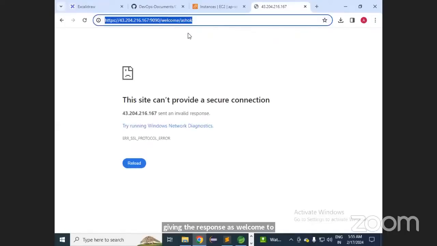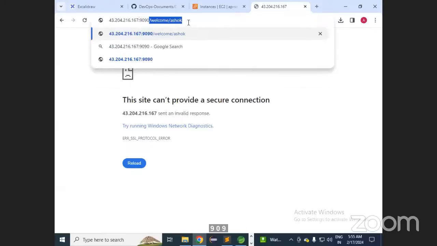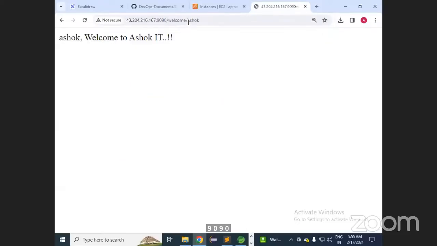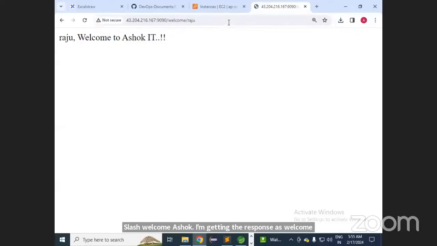Where is this? 9090/welcome Ashok. I'm getting the response as welcome to Ashok IT. If I give the different name as Raju, then it is giving the response as Raju, welcome to Ashok IT. Where my application is running now?